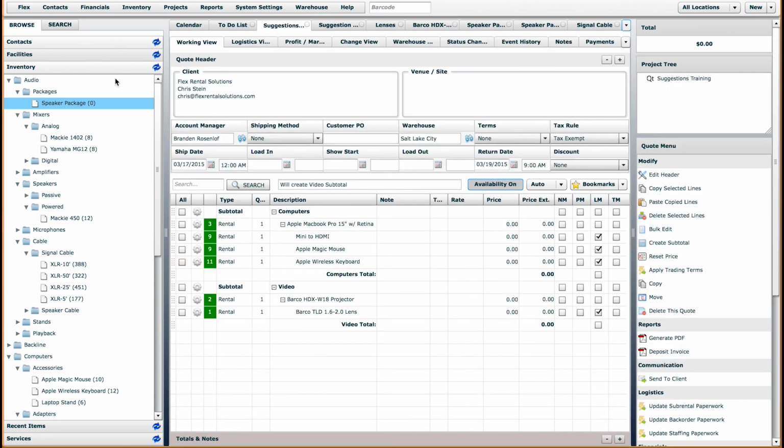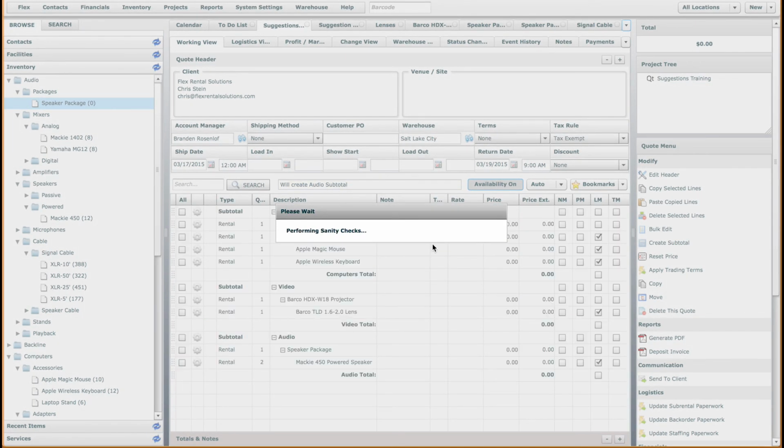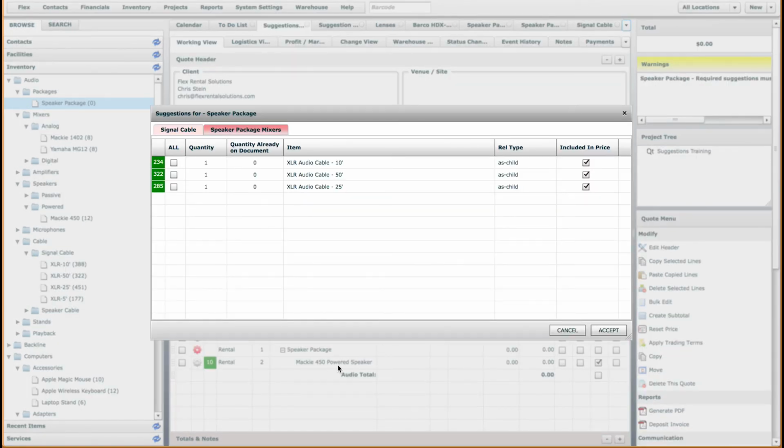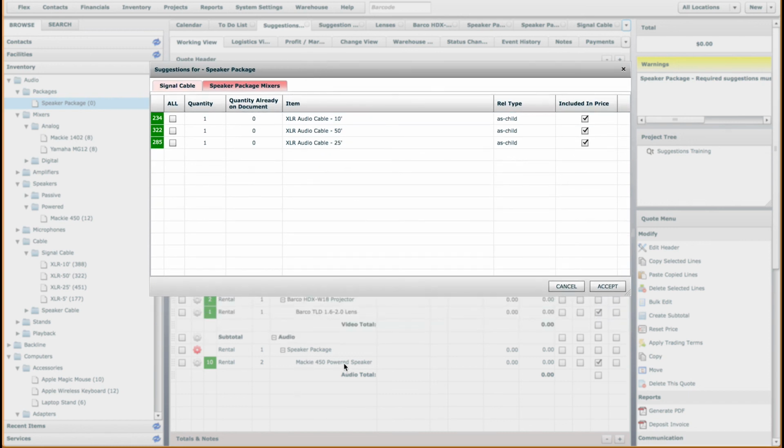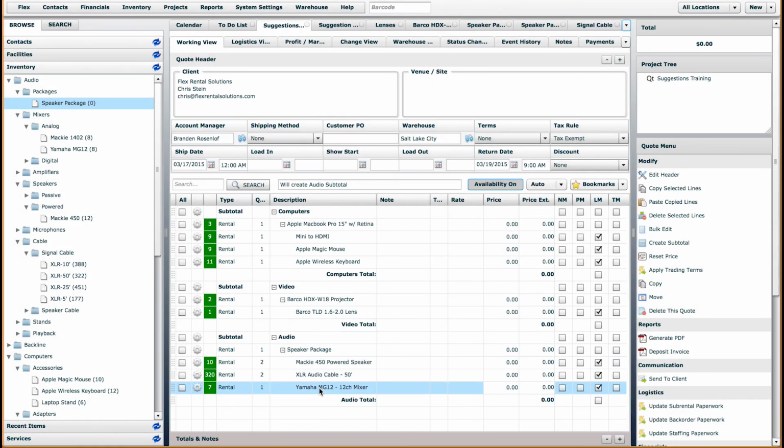So let's go back to our test quote, add the speaker package. And remember, by default, anything that we put in the Contents tab is automatically added. So you can see underneath the Suggestions window here, the 2 Mackie speakers were automatically added as children. First we'll start with a signal cable, and remember this is required. Let's say that it's a little bit of a longer run, so we're going to send 2 of the 50-foot. And then we'll go to the Mixers tab and say, for this one, let's just choose the Yamaha. Click Accept. And the suggestions have now added alongside with the contents.